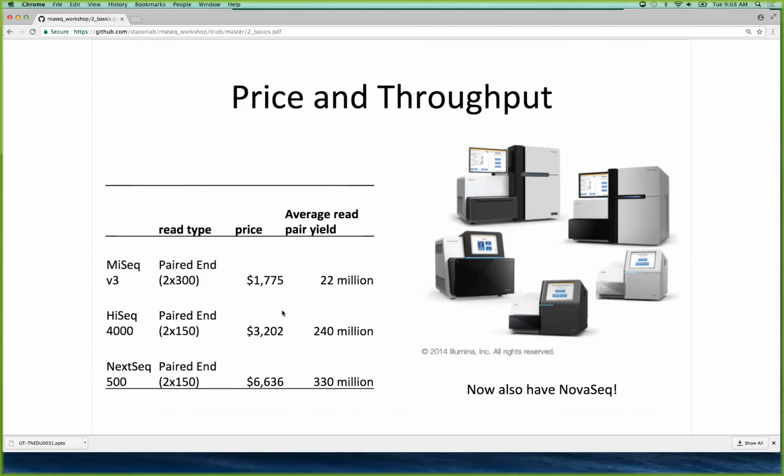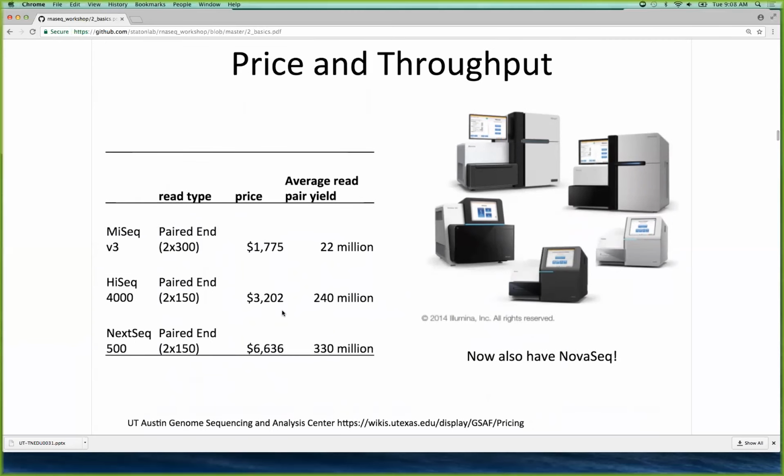These are prices, I think I put down here, from the UT Austin Genome Sequencing Analysis Center. I find them to be middling in price. They're probably not the best, but they always have updated prices online, so it's really convenient to look it up, throw it into a grant proposal, and you can usually get something that's reasonably in this vicinity. That's going to give you 22 million reads.